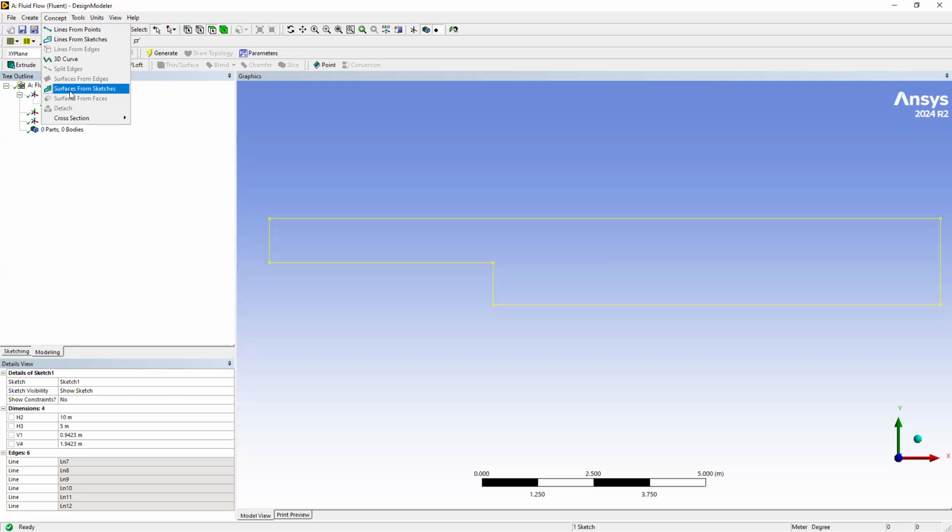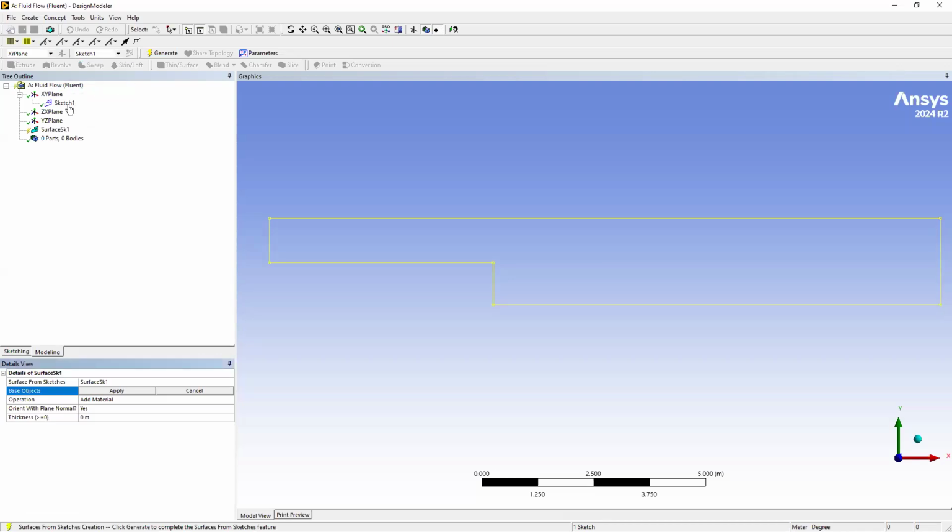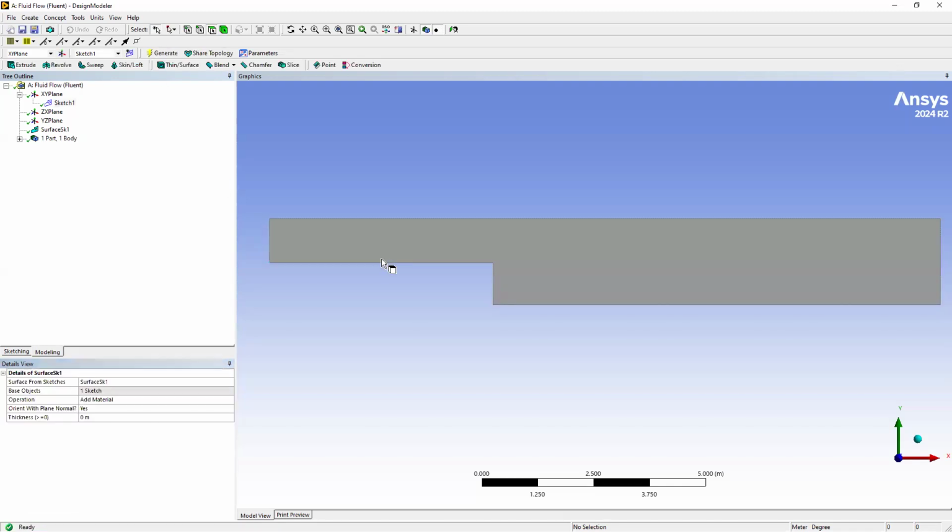So we are going to make the surfaces here from sketches, and the sketch that I'm going to convert to surfaces is sketch number one. So select sketch one and click on generate. So now we have the surface here.